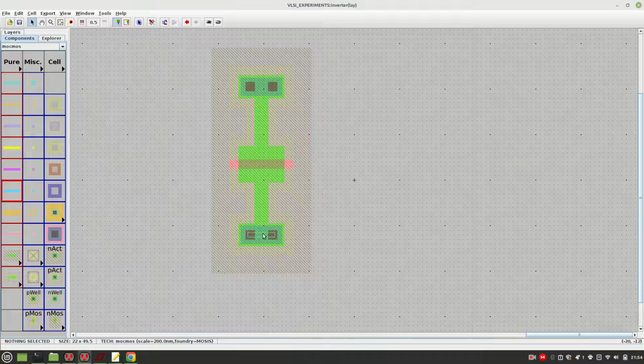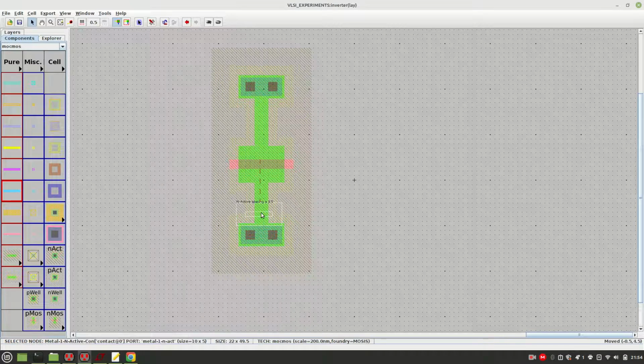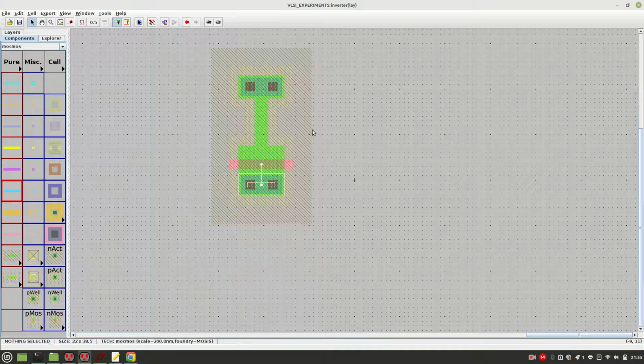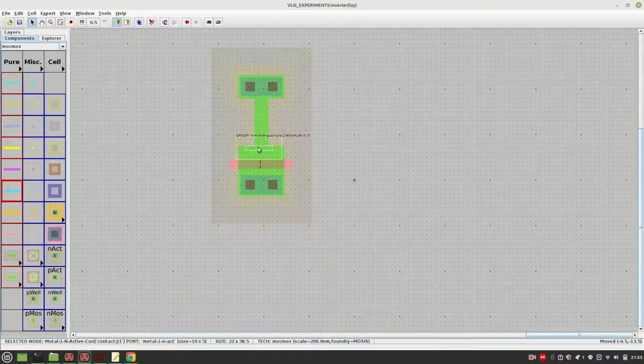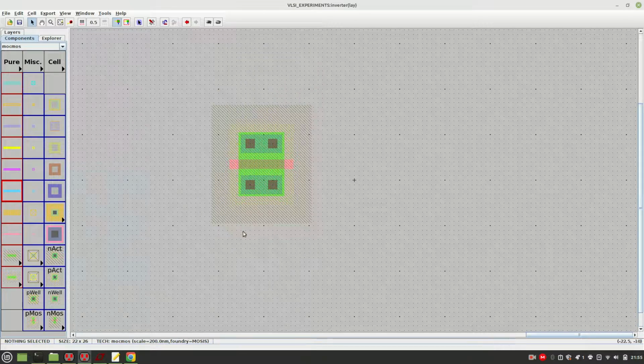Click on this and drag it near this one until it gives the inactive spacing of 3. If you make it more compact than 3, this will give an error. The error says inactive spacing minimum is 3, so just keep it at 3. Similarly align this exactly like this. So this is the NMOS that we formed.